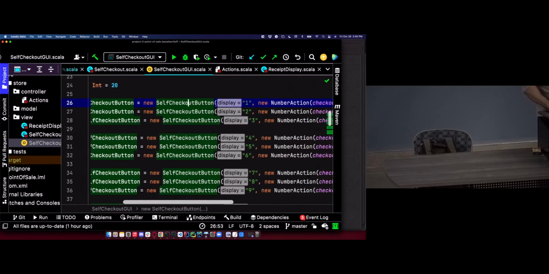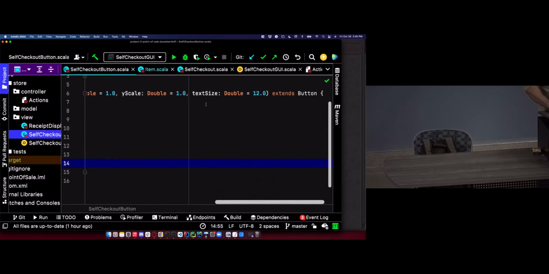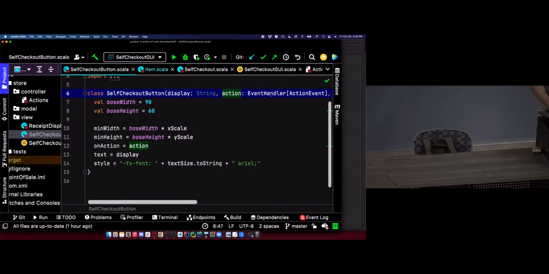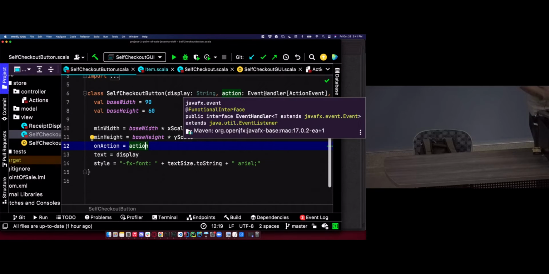I'm going to create these as self-checkout buttons, which is another class I wrote which extends button. And it's going to let me have a little more control over my buttons without cluttering up my main GUI code. I want this code somewhere else. I'm going to specify how big the button should be, how big the text should be, what should happen when that button is pressed by an event handler of action event. When a button is pressed, we get an event of type action event. And what should be displayed on that button. Then I'll set the size of the button, the font, all that good stuff inside the button. This on action that I inherited is going to be the event handler of what should happen when this button is pressed.